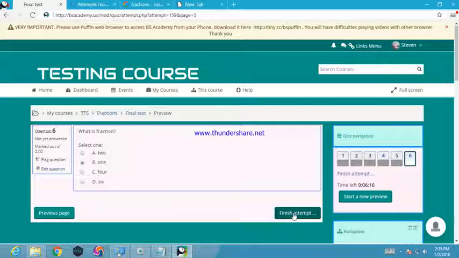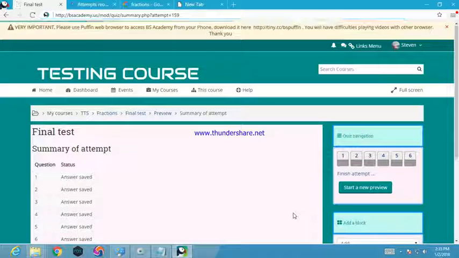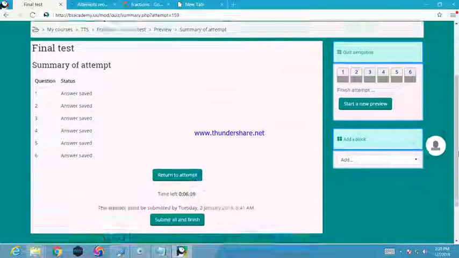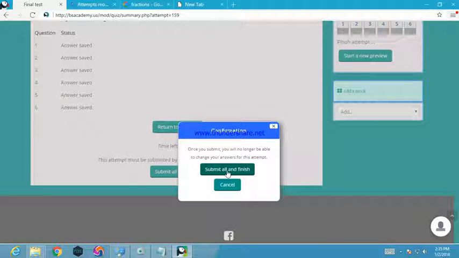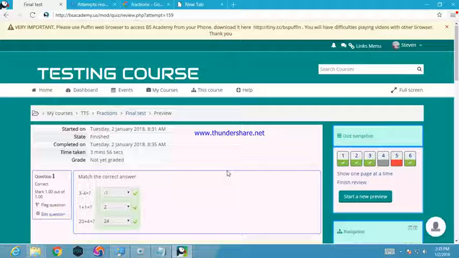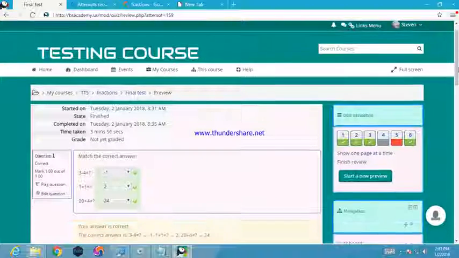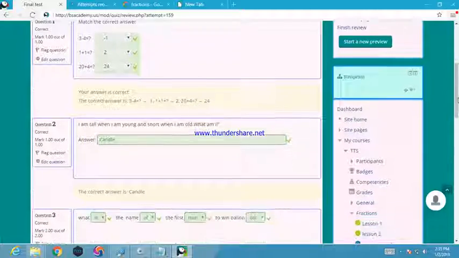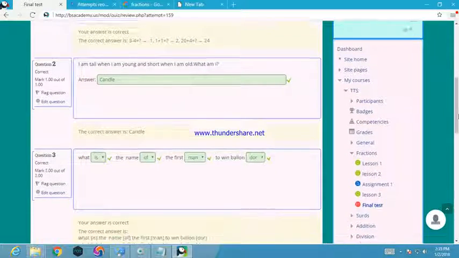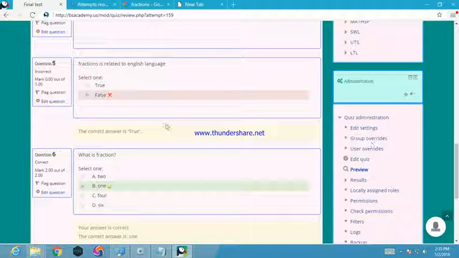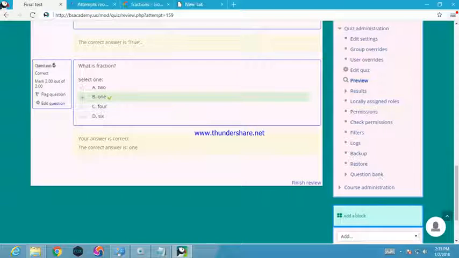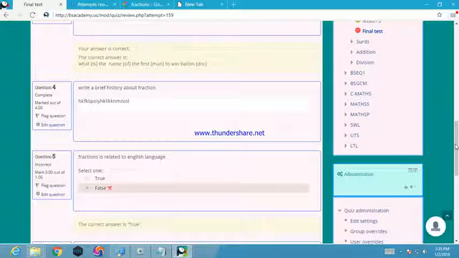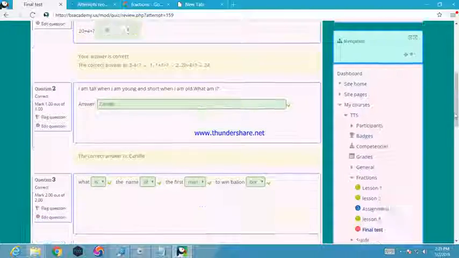Then when you click on finish attempt, you click on submit and finish. That's what the student would do. We are just previewing the questions. So the errors we had were in the other one. Here is the correct answer, we got it. It's candle. The system has already marked it for us. This one was true. Yes, so we have it. Finish review.